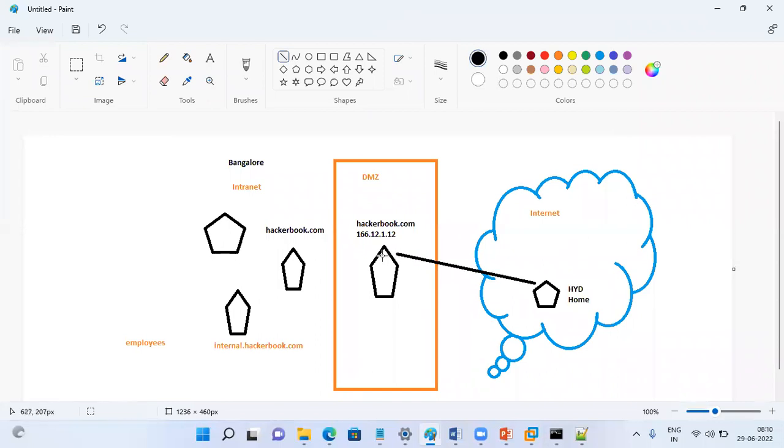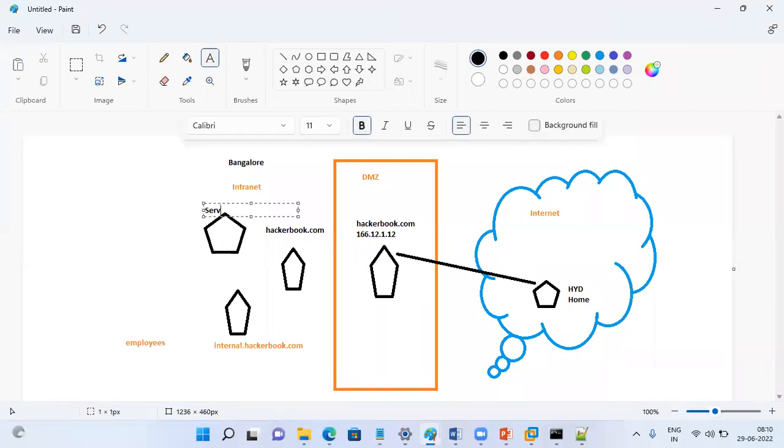However, you have allocated two systems for hackerbook.com: server 1 and server 2. The IP address of server 1 is 10.12.12.13. The IP address of server 2 is 10.12.12.14. So are server 1 and server 2 internal IP addresses or external IP addresses?